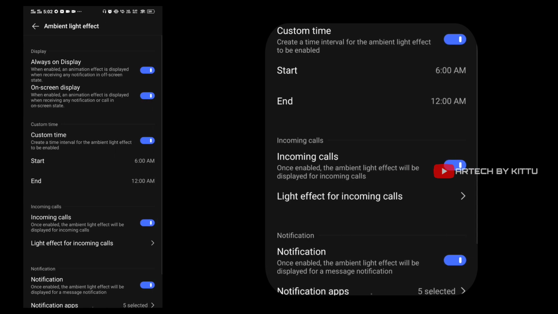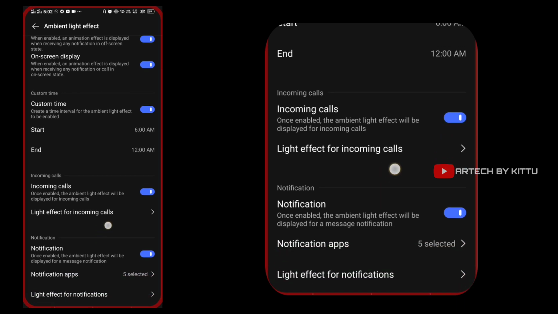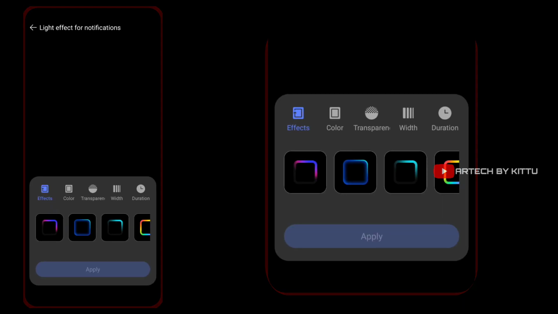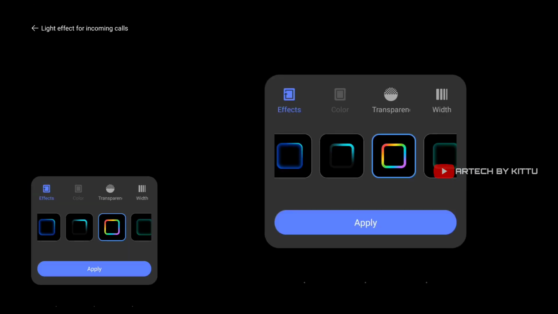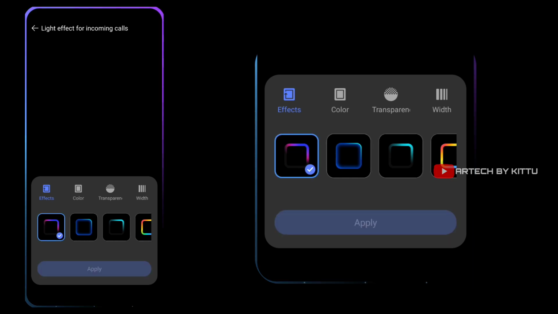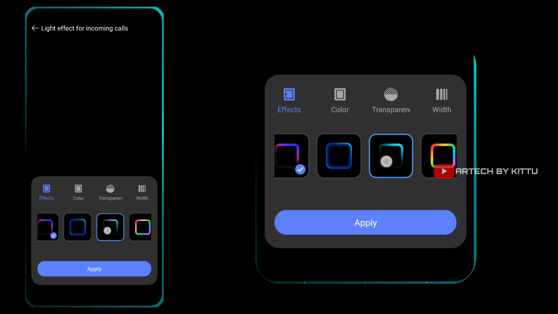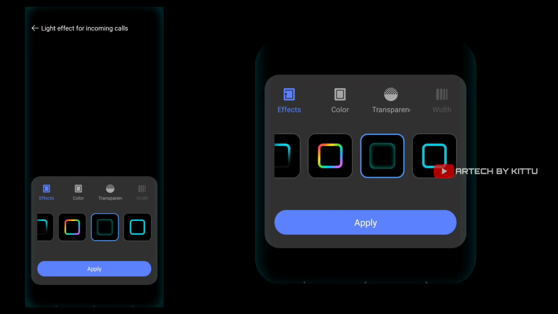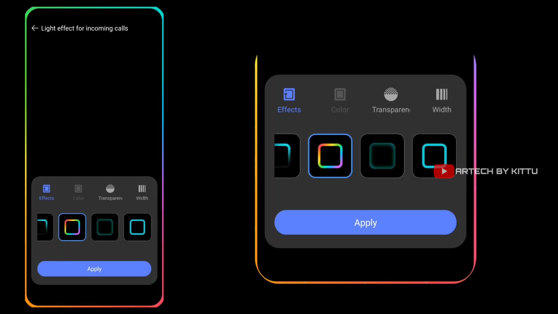Firstly, we check the Ambient Light Effect. This Ambient Light Effect shows a light effect at the corners of the display, like you see the red light at the corner. This light effect appears when you get any calls or notifications from WhatsApp, any messages, any calls. We have 6 types of ambient light effects. Now we apply them one by one to see how they look.